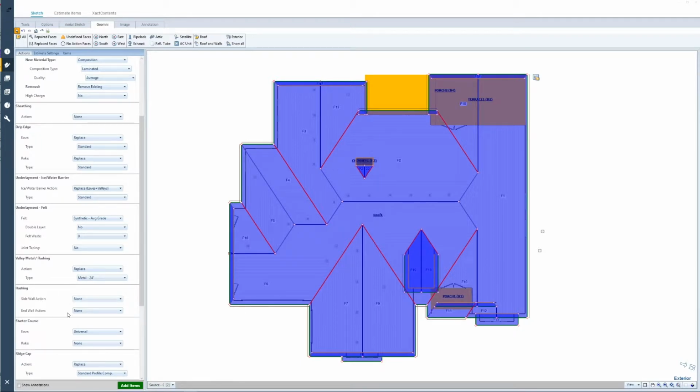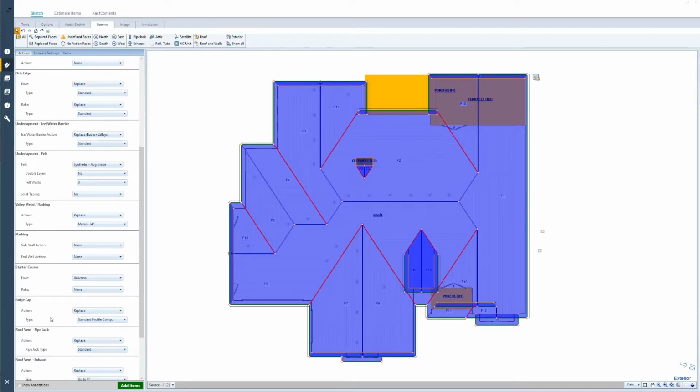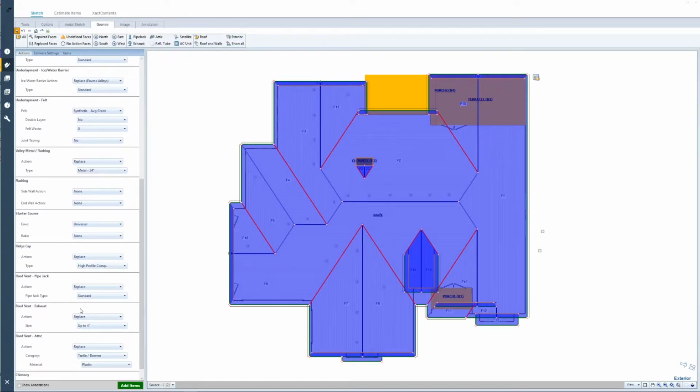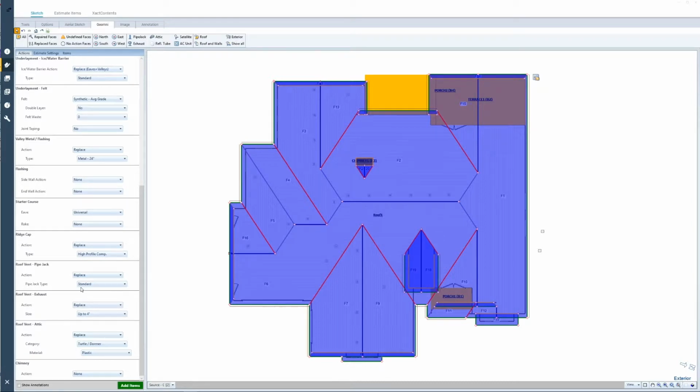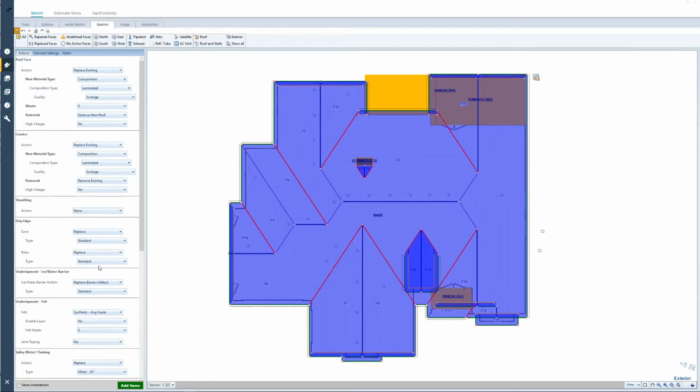And then flashing, sidewall and end wall flashing, I'm going to leave those alone. Starter course is already applied. Ridge cap is already applied. However, I want to change it from a standard profile to a high profile. Pipe jacks are already identified and replaced. When we identify all of the roofing vents, we also identify the type of roofing vent. However, in this case, let's say the exhaust cap is a 6-inch exhaust cap, so I'm going to change that to a 6-inch. Going through and applying all of these items really didn't take me that long.